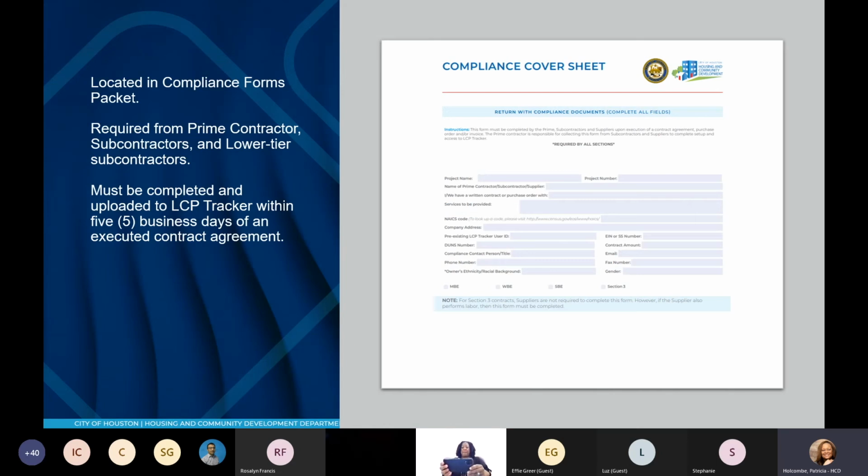Located in the compliance form packet, this is our compliance cover sheet. This is a copy of it. Real simple form to fill out, basic information that we need, and this helps us to determine a lot of things, and as well as we will set up the project in LCP Tracker. And this is required from the prime contractor, the subcontractor, and the lower tier subs. This form must be completed and uploaded in LCP Tracker within 5 business days of an executed contract agreement.